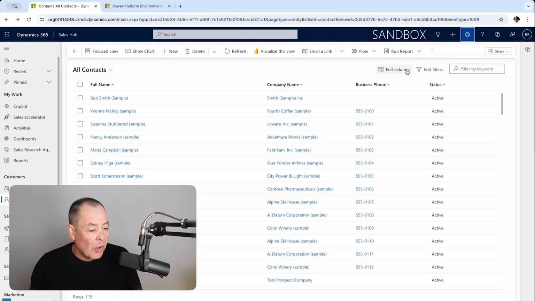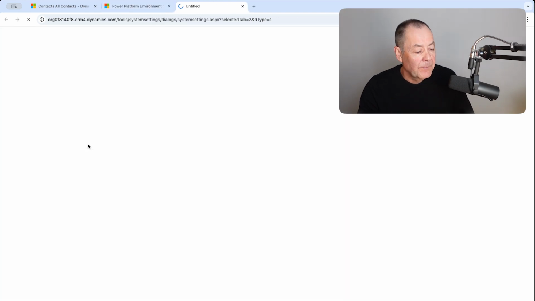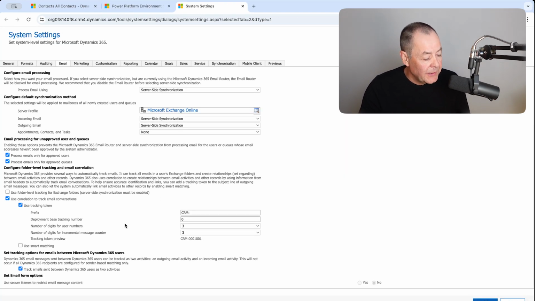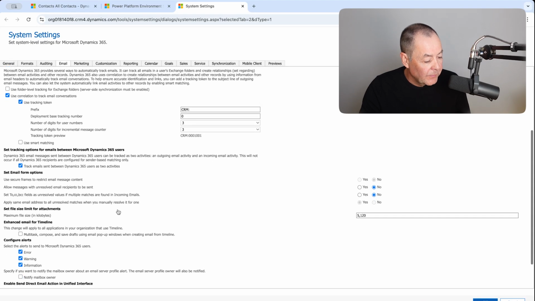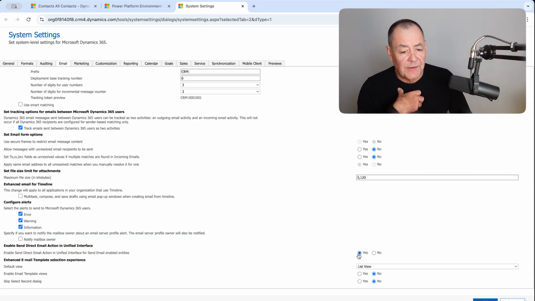In terms of enabling it, if I go into the back end of the system here, you can see within the system area I've got the ability to configure email. If I click on email settings here, then you can see towards the bottom, let's just try and spot this, there we've got this area here, enable send direct email action in unified interface. I flag that to yes. I think out of the box that sets it to no, so a lot of people are not going to know this exists, and it's one of those things that's not used terribly often by people.